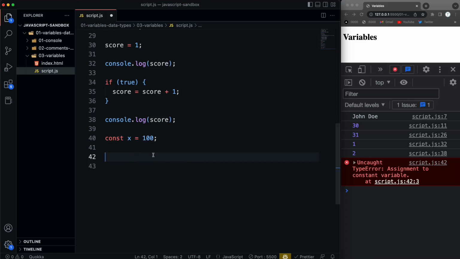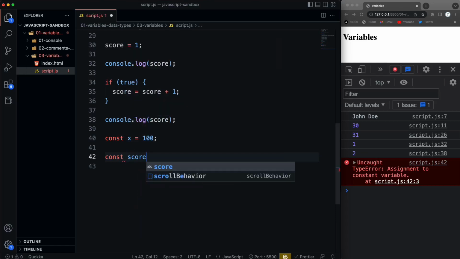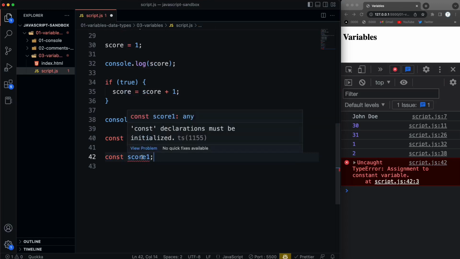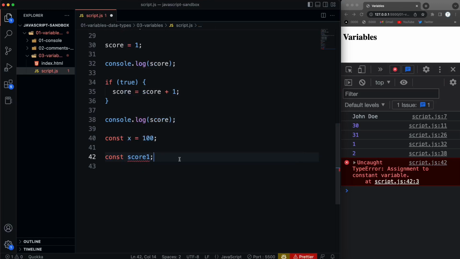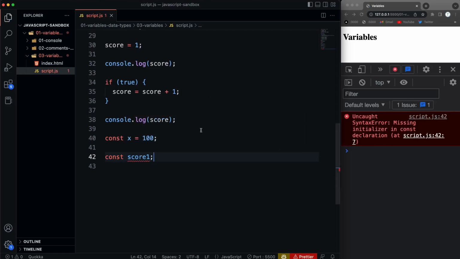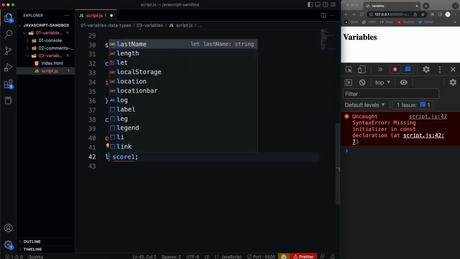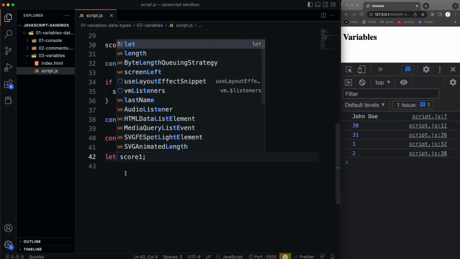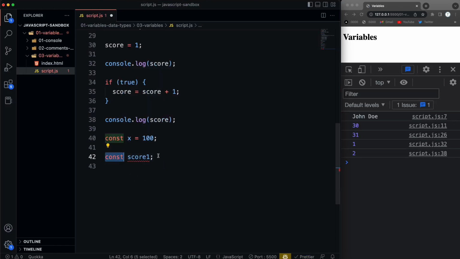Another thing you can't do with const is just declare it and not initialize it. So for instance, I already have score, so I'll say score1. If I were to just do this, you'll see it's already giving me an error here: const declarations must be initialized. If I save, I'm going to see the same error here. Okay, if this were a let, though, I can do that. So just know that const can't be directly reassigned.